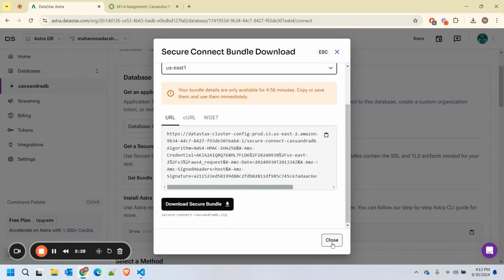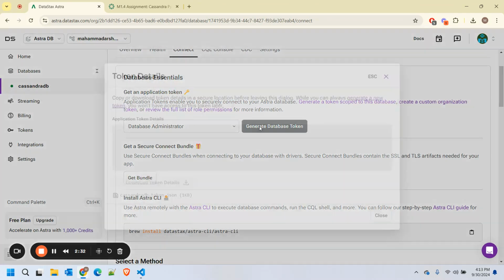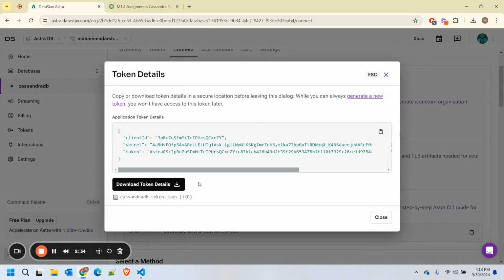I have already downloaded this, and then we have to generate a database token and download the token details. Our client ID is the username to connect to the database, and the secret is the password for this connection. Close this.